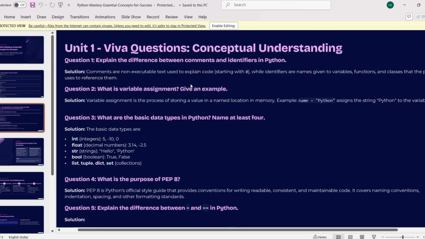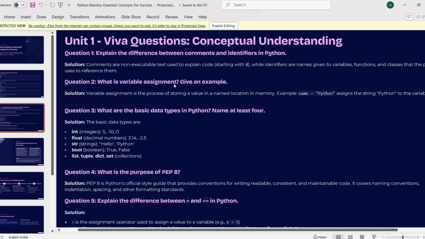What is a variable assignment? Give an example. Variable assignment is the process of storing a value in a named location in memory. Example: name equal to Python. It assigns the string Python to the variable name.